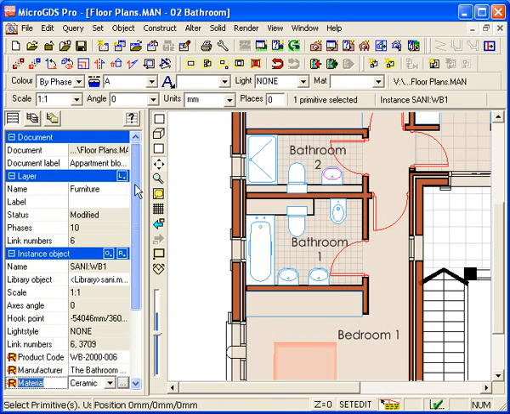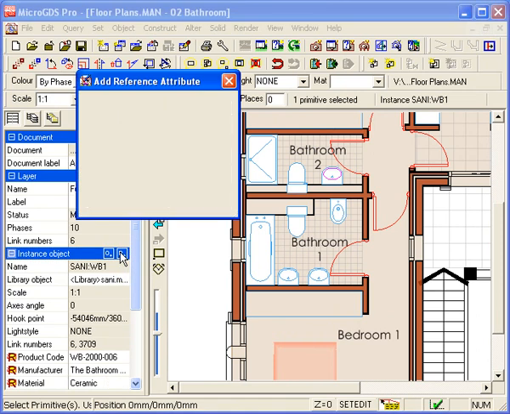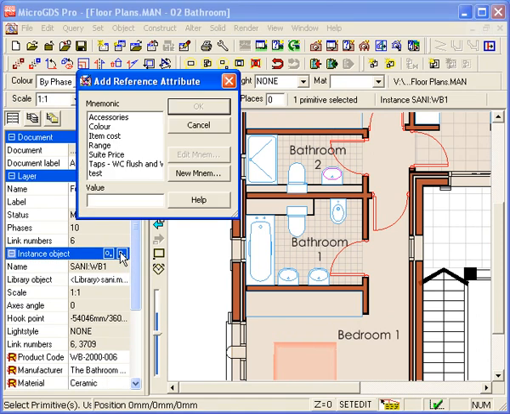And I can add an attribute by pressing one of these Add Layer, Add Object, or Add Reference attribute buttons. And I think we'll add item cost and assign a value of £125 to it. And I can define new mnemonics by pressing this button.